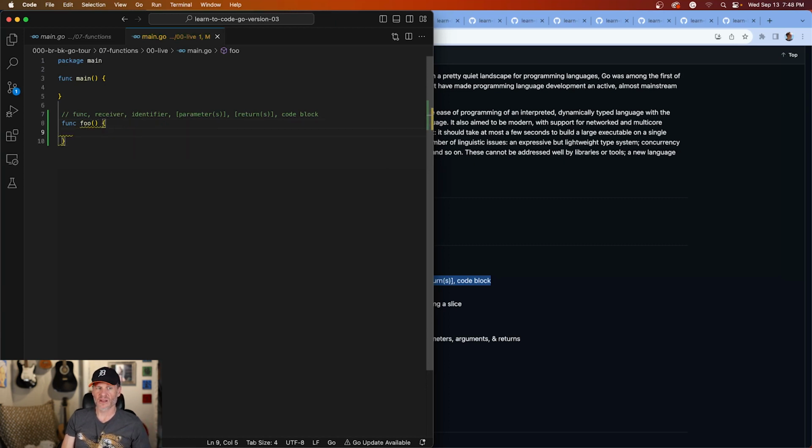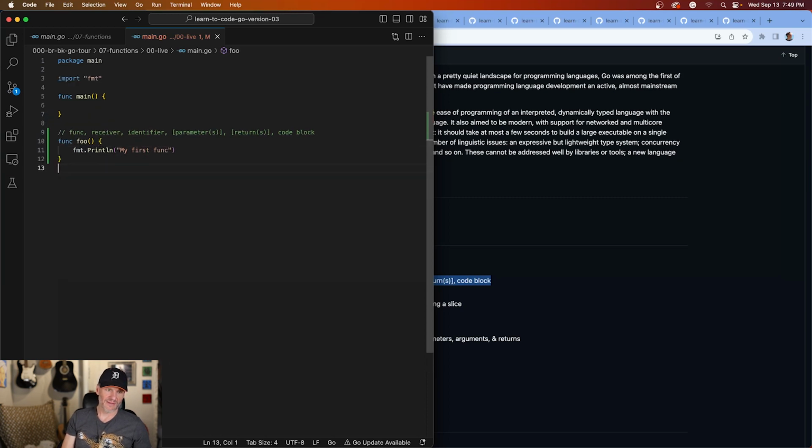And then after that, I have my code block. And so I'm going to just print this. This function is just going to say my first func. So there's my first func. And I'm going to save this. And that's my first function.